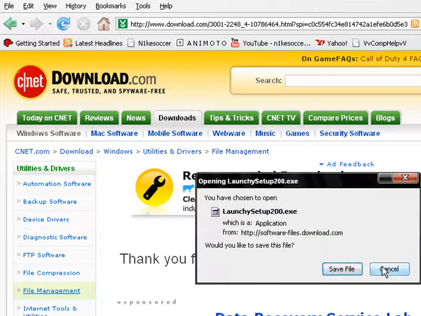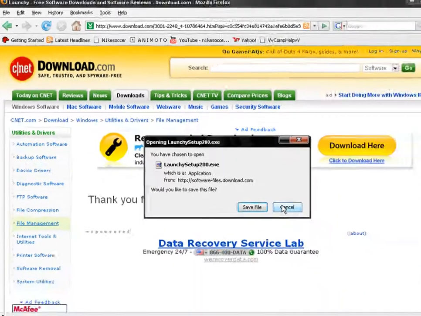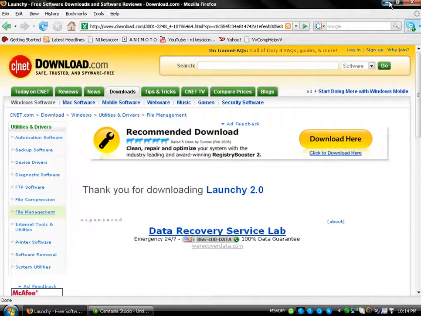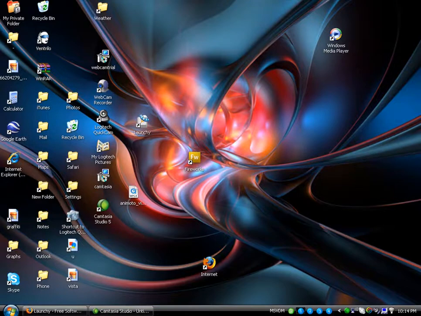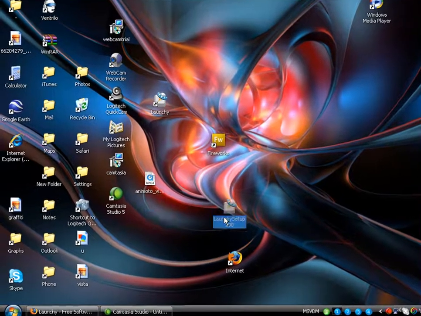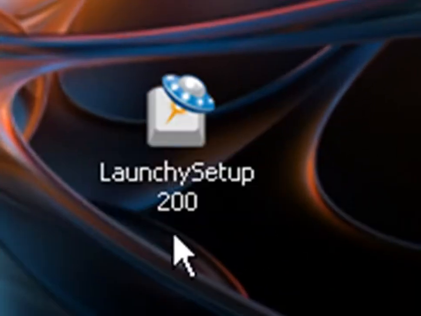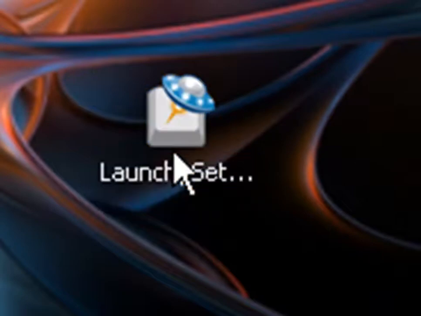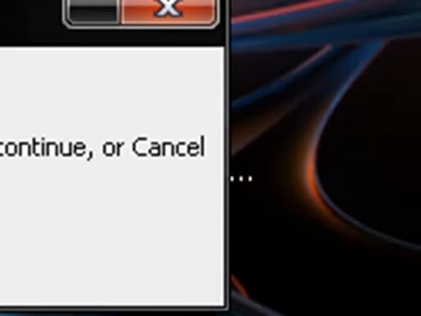Save the file, but I've already done that, so I don't need to. Cancel. And then after you save the file completely, it's going to look something like this right here. Double click on it. And see, it says that mine is currently running.